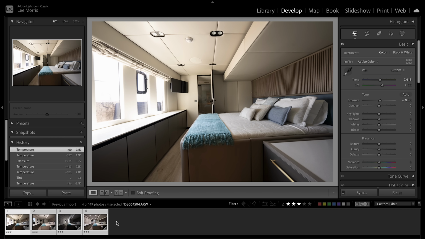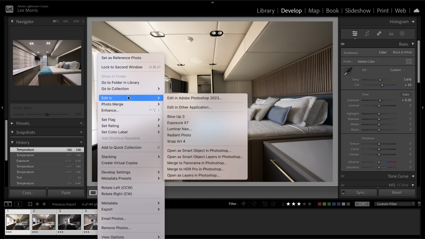Now that all the images are ready, we can highlight them all by holding shift and clicking on each one, and then we can click on edit in and open as layers in Photoshop.